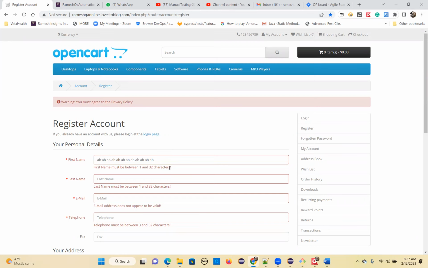So you are checking, this is the message you are expecting. If you enter more than 32, you are getting it, right? That means it is passed. The application is throwing an error message, and you are expecting this error message also. Both are matching, expected and application behavior. Then the test case will pass. How can you say the test case is pass? Application behavior, what is your expectation? Both are matching, then test case status is marked as pass.